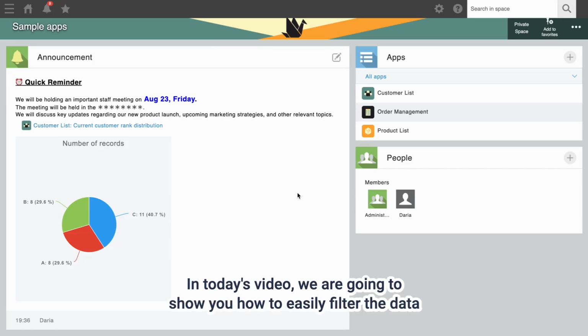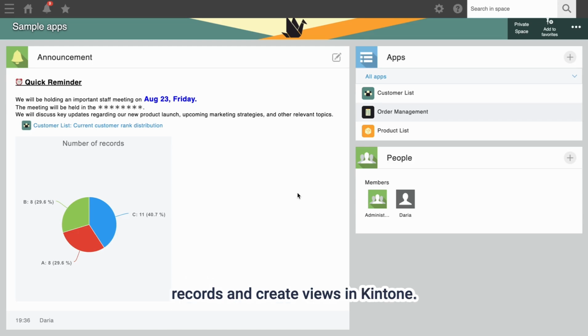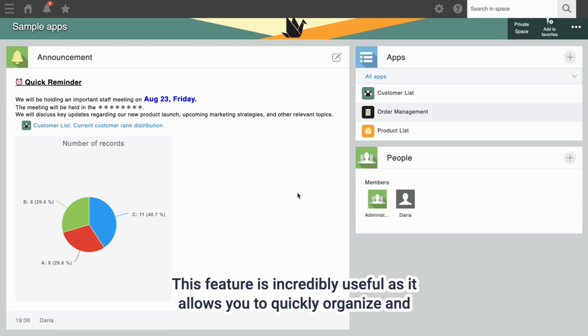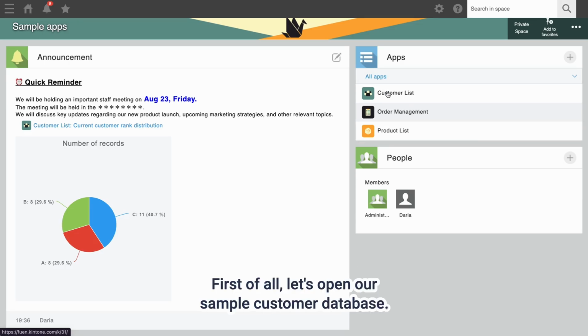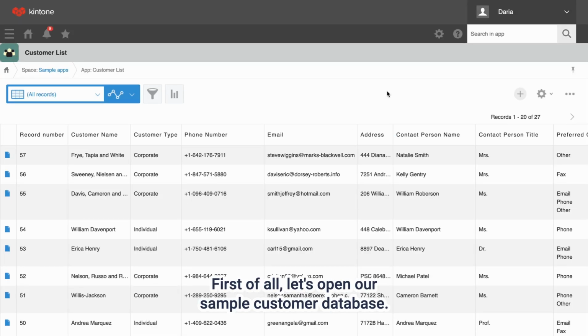In today's video, we are going to show you how to easily filter the data records and create views in Kintone. This feature is incredibly useful as it allows you to quickly organize and display only the information you need. Let's get started. First of all, let's open our sample customer database.